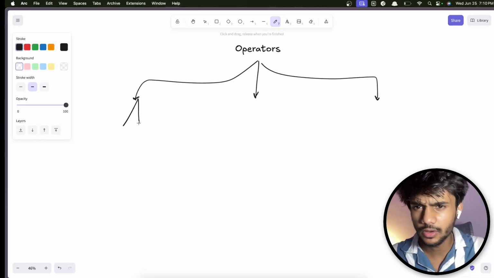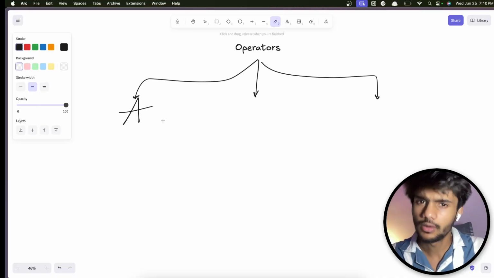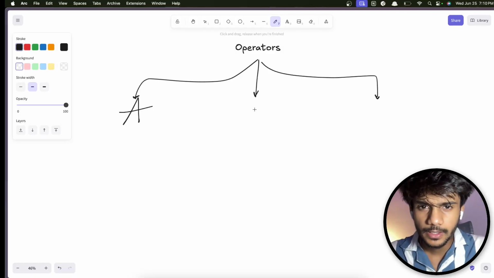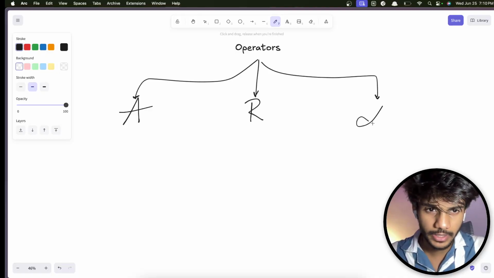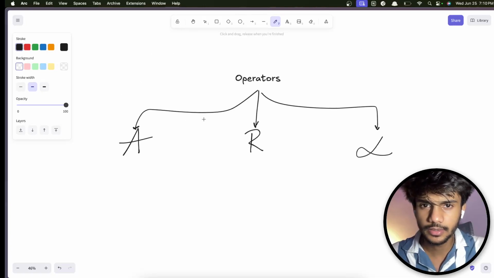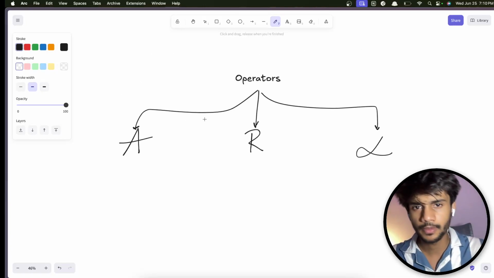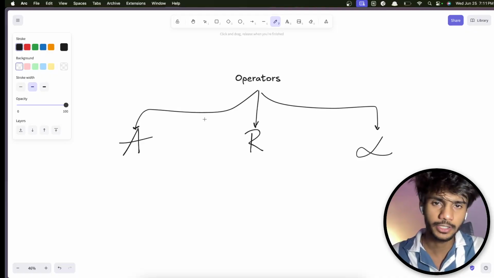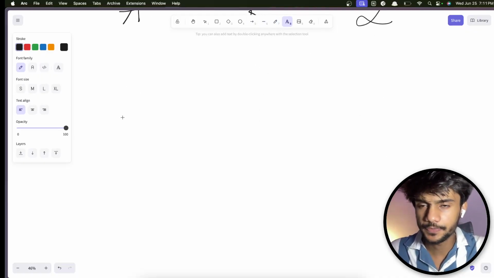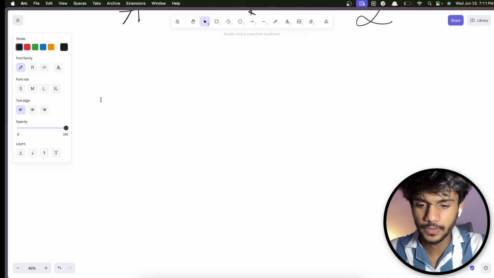This is not something language specific. You will find arithmetic operators in all the languages. It's a mathematical concept. Then there are relational operators, and then there are logical operators. Pretty much these are the three types; we can broadly classify our operators into three sections. Now let us get started with the first one, arithmetic operators.